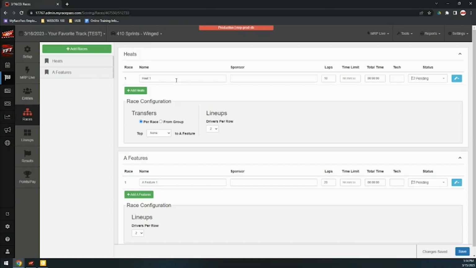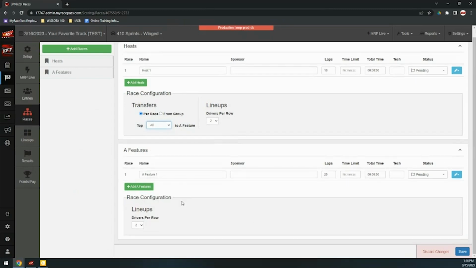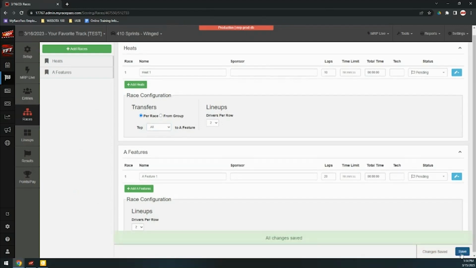And then the number one thing that probably gets missed more than anything is the transfers. You have to make sure that you set your transfers. So if you're running a B main, you can bring your top 5 from each heat to the A and then everyone else to a B. Because I'm just doing heats, I'll send them all to the A main, but you want to make sure you transfer your cars from one race to the next appropriately.